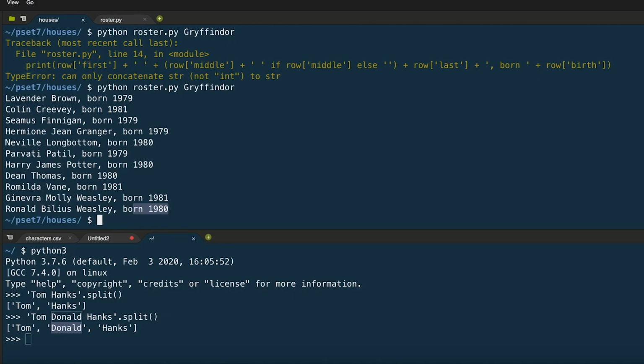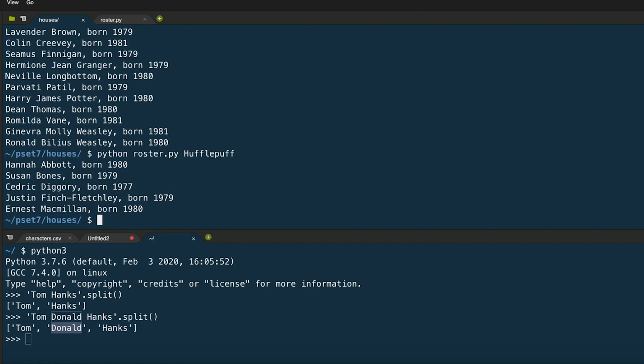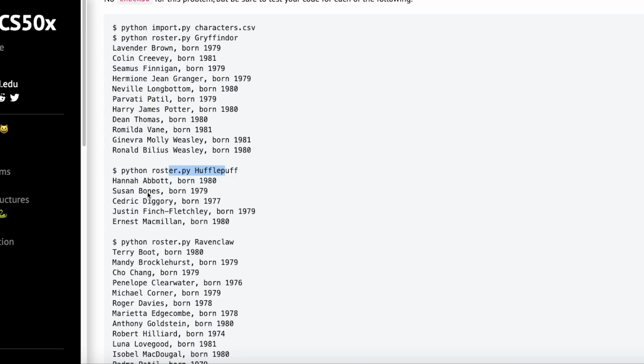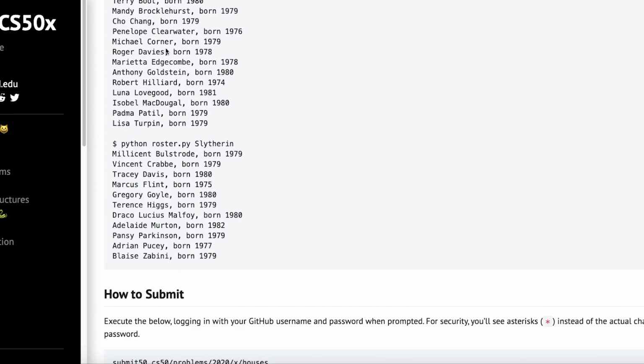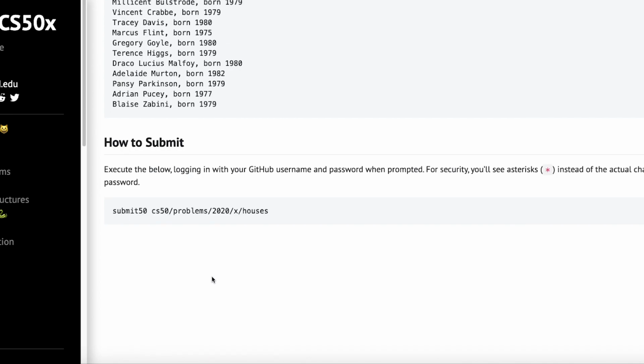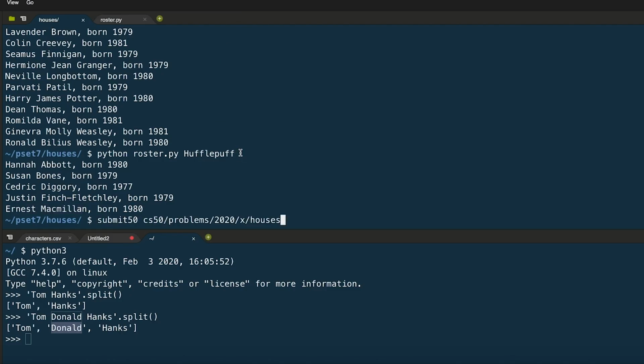So let's just go ahead and do that, and then put Hufflepuff. We get Hannah Abbott as 1980, and then Ernest Macmillan as 1980. Is that the right one? Let's check. Hannah Abbott 1980 and Ernest Macmillan 1980. Okay, so we seem to be getting it right. I don't want to compare it with the other two houses also. I think I'm fairly confident, so let me just go ahead and submit it now.